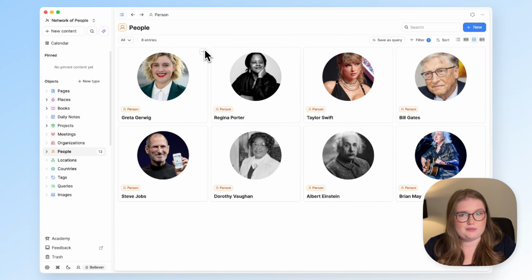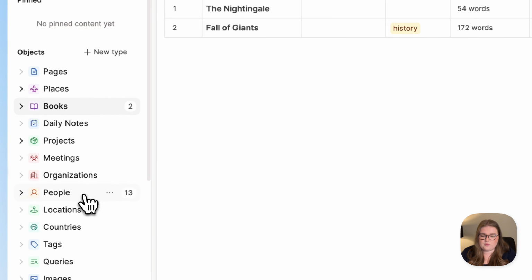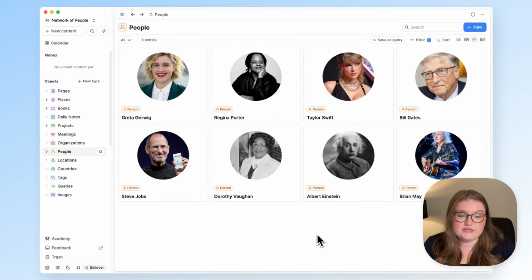So I will use my people objects as an example for this, because the core idea behind a collection is that you're creating a subgroup within one of your object types already. So the first step with any collection is to enter one of your object types in this left-hand side, and we're going to create a group of whatever you see there. So I guess you're looking at what these people have in common.